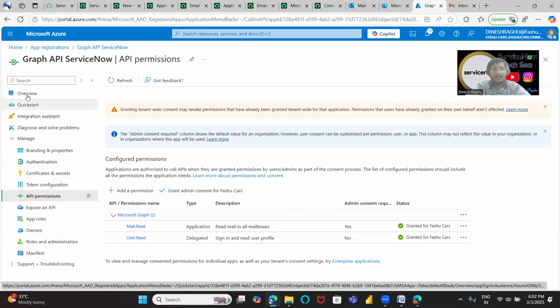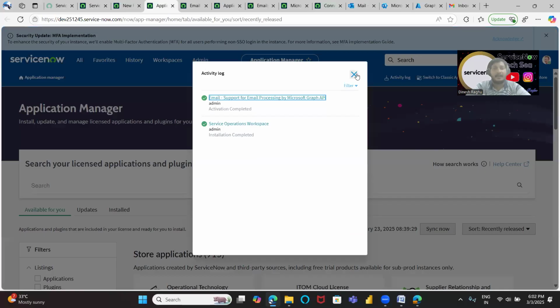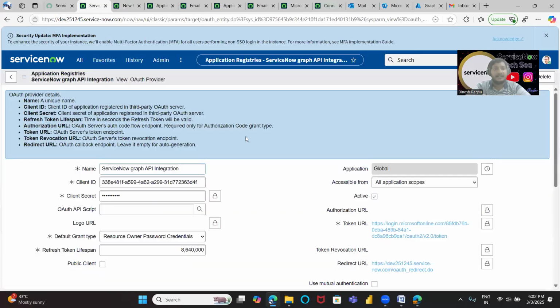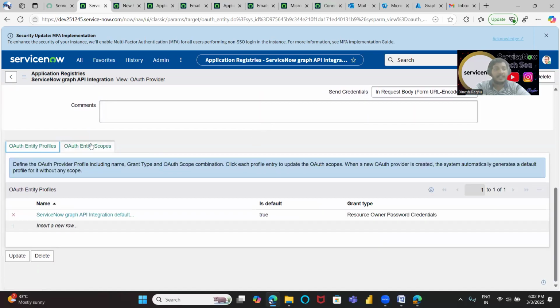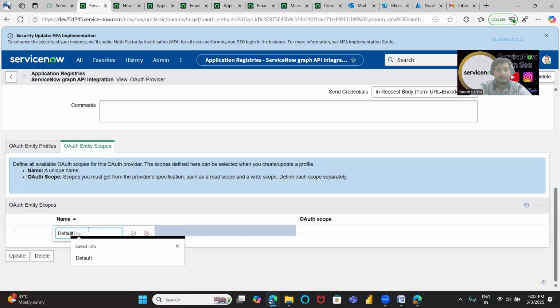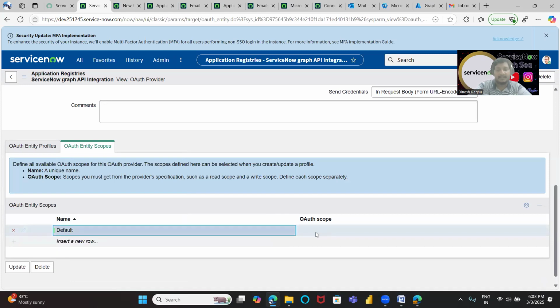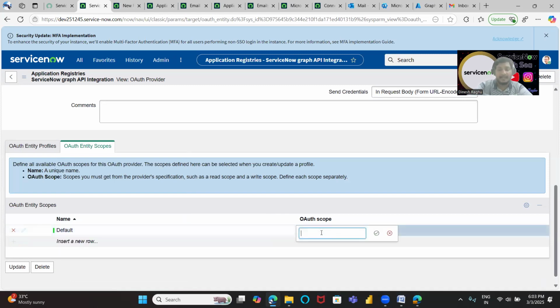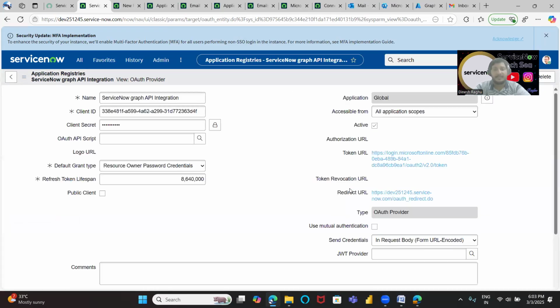Once created, the configuration is done, and I'm going back to the ServiceNow instance which I created. Now we should be able to create an OAuth entity profile. It's already there. Now we should create a scope. The scope we need to type as .default. It's the configuration given by ServiceNow in the docs. The OAuth scope is .default. Then right click on the banner and save. So the scope definition is also done.